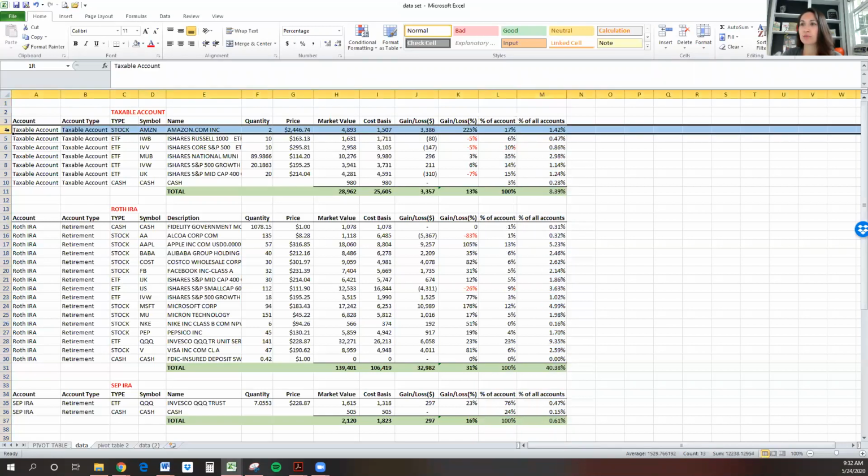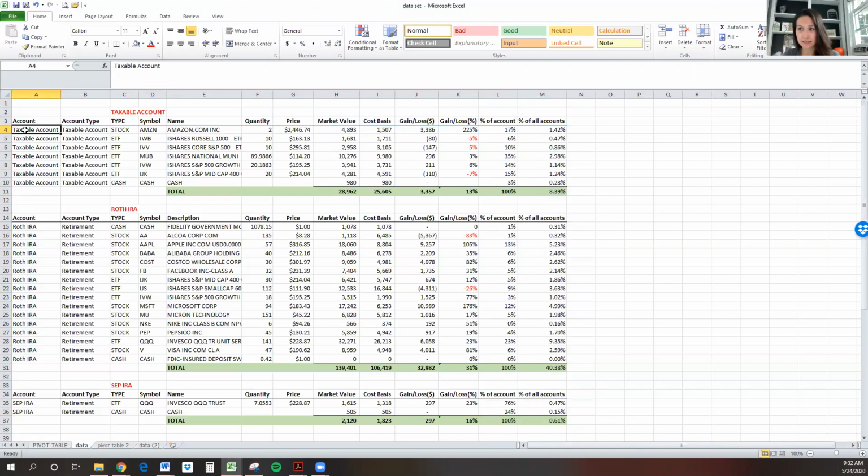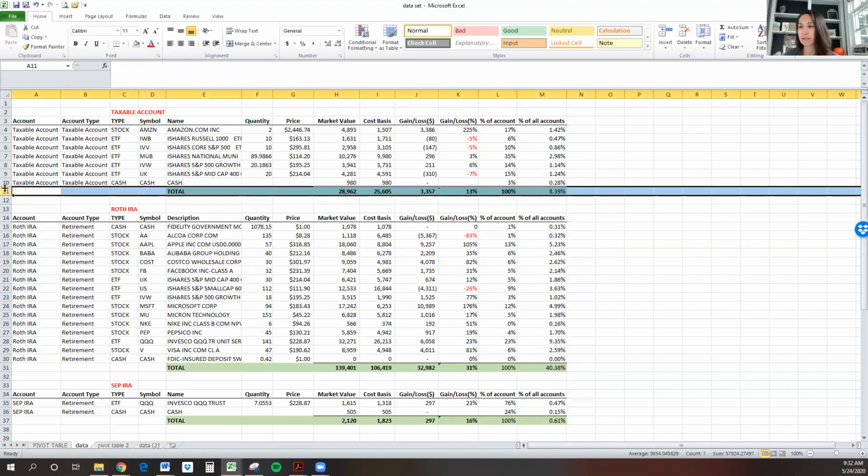So you'll see each row is a different line item. This account is a taxable account. The type of this security is a stock. The name is Amazon. There's 2 shares. This is the price per share, market value, cost basis, etc. Then this line is the total for this account.